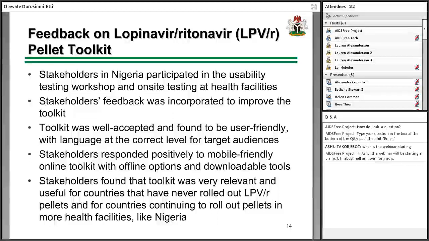And the toolkit was demonstrated by all the stakeholders, and feedback was received from everyone at the workshop, and the feedback provided during the workshop was used to improve the toolkit to the level it is currently. General feedback from the participants was that the toolkit was well designed, and it was found to be user-friendly with language at the correct level of the target audiences.